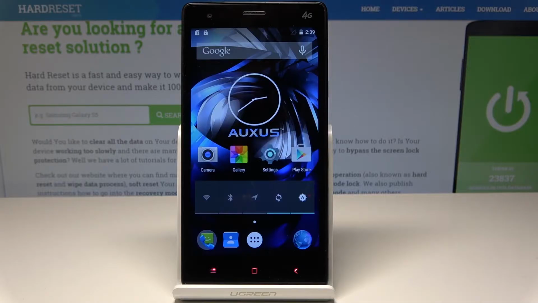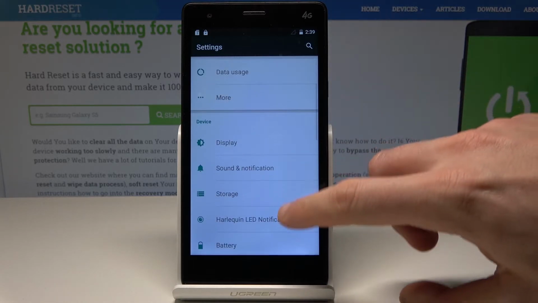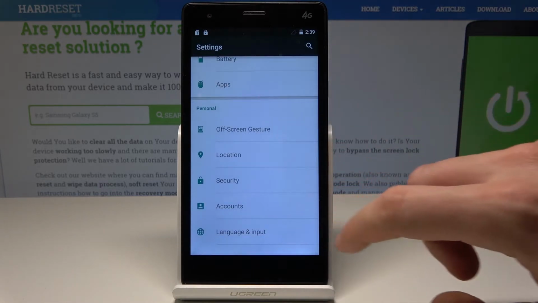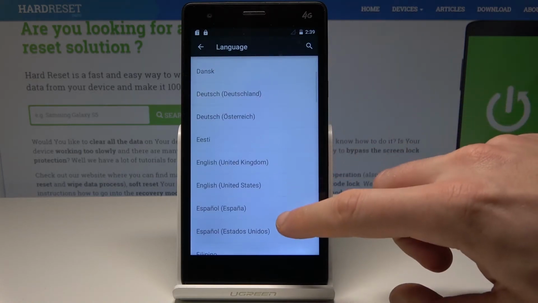Here I have iBerry Auxus Beast, and let me show you how to change language on the following device. So at the very beginning, let's start by using the home screen, find and select the settings, then scroll down and choose here language and input. Select here language from the top of the screen, and here you can use the following list of languages.